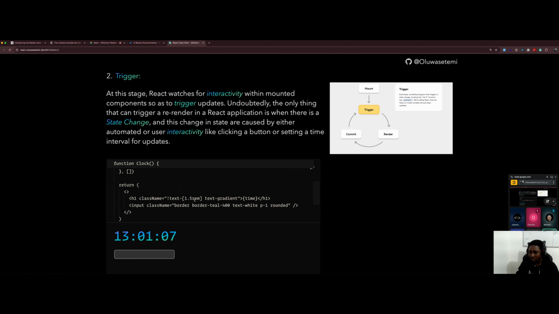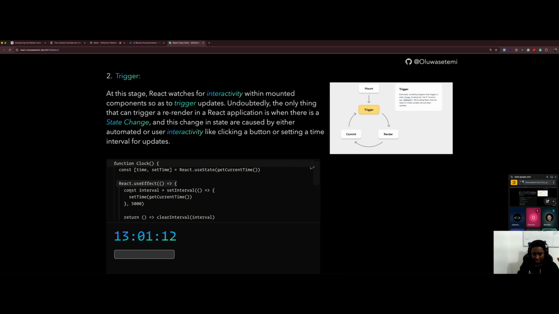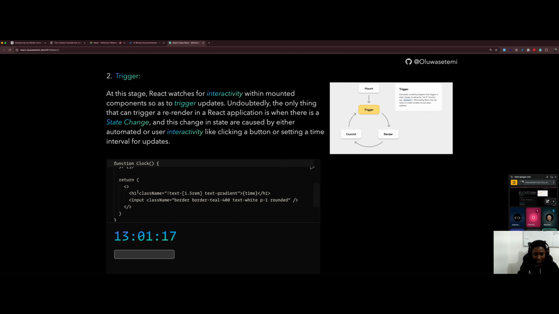The key detail of this trigger phase again is what? Is the setTime. And obviously, this is our JSX that is being returned, right? And the interesting thing with this is that, do you notice that there's an input here? But you notice that nothing is changing in that input. Because if this input were being re-rendered, it would be losing this cursor.